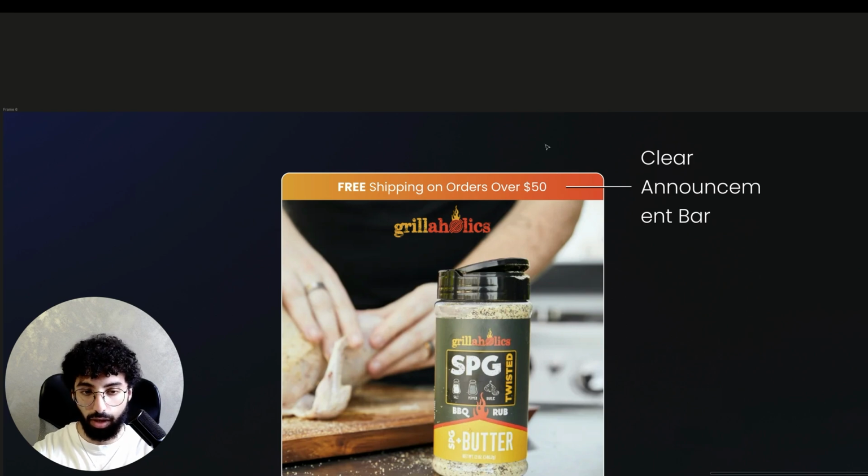So it's very helpful to highlight these kinds of things in the announcement bar, but you can use it to highlight discounts, to highlight sales, to highlight anything important going on that could help the buyer or the customer make the decision to buy from you.